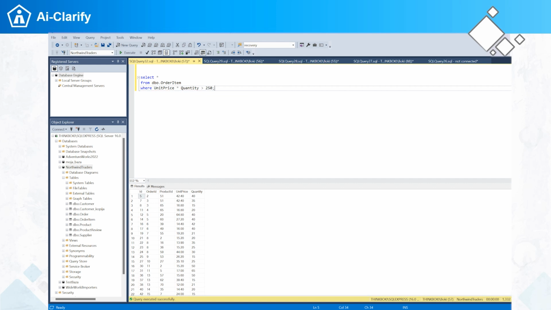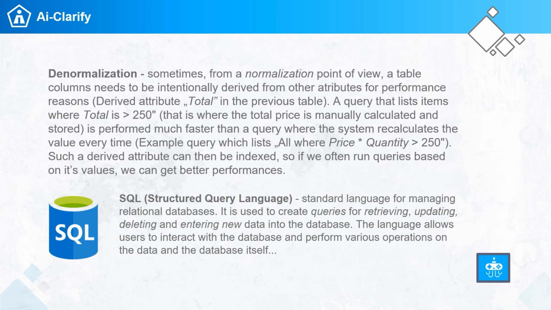For example, list all where price multiplied by quantity is greater than 250. Such a derived attribute can then be indexed, so if we often run queries based on that field's values, we can get better performance, but at the same time, we need to manually take care of data accuracy and consistency. So whenever the price of an item changes, the total price should be updated as well, and this is called denormalization.